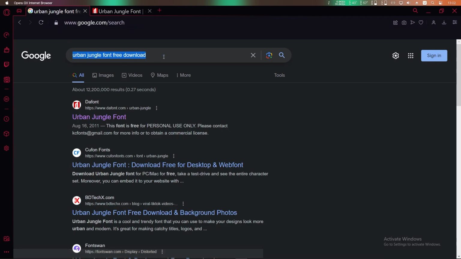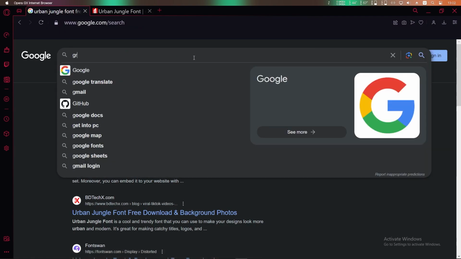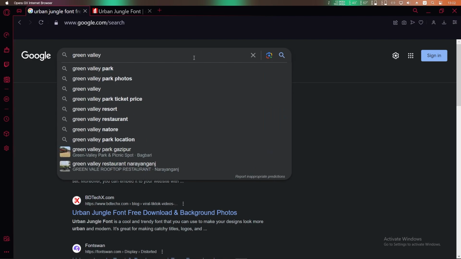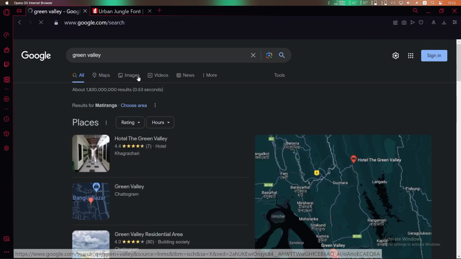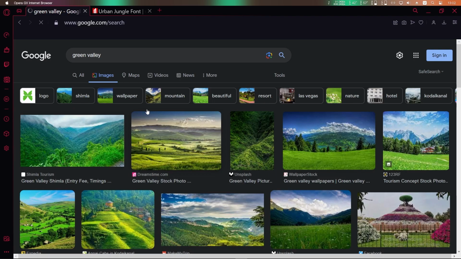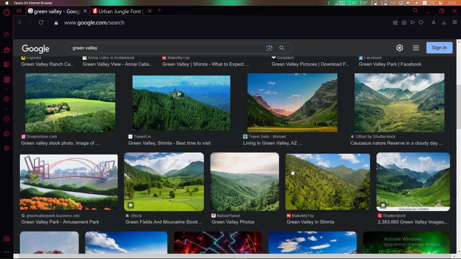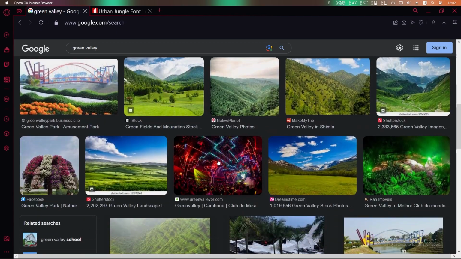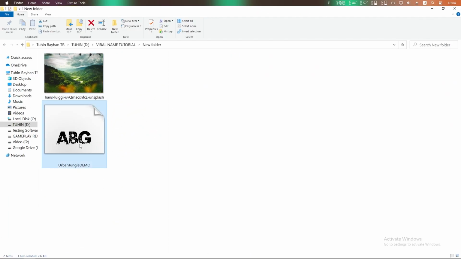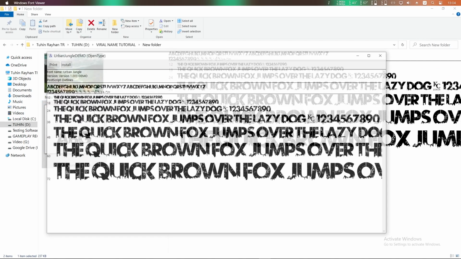Then go to your search bar again and type Green Valley. Just click on enter. Go to the images and you will find a lot of pictures with green valley and very beautiful nature images. Just download whatever you want and which one looks great for you. So here I downloaded an image for the background and the font.